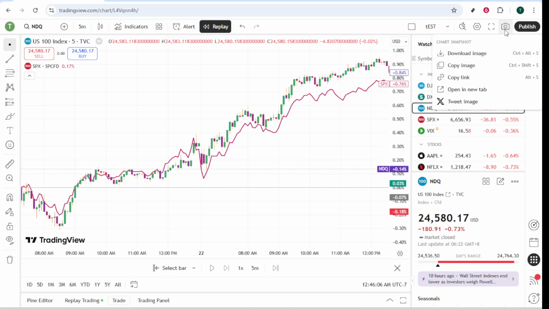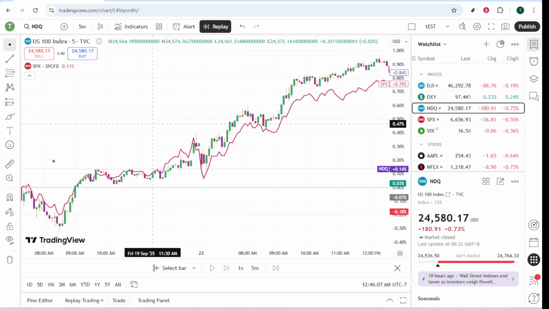And there you have it, a complete guide on how to copy a TradingView chart. By utilizing these features, you can effectively manage and share your charting activities, staying organized, and keeping your trading insights intact. Stick around for more tips and tricks to enhance your TradingView experience.